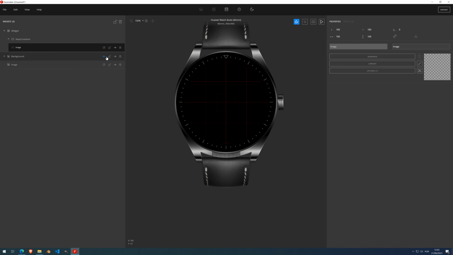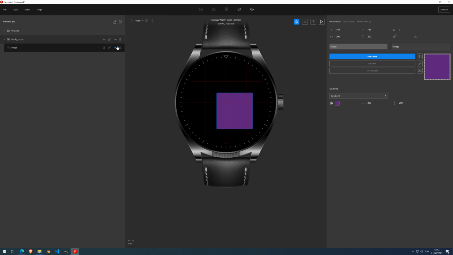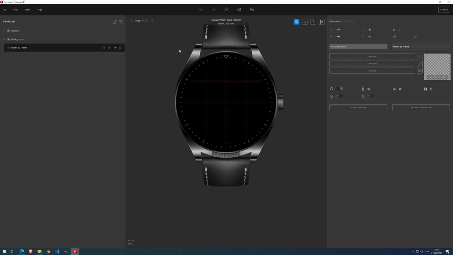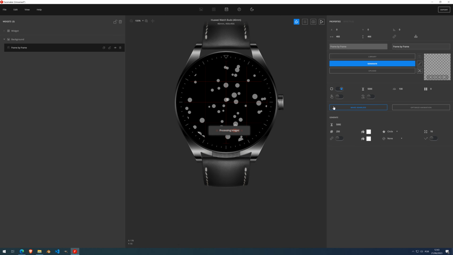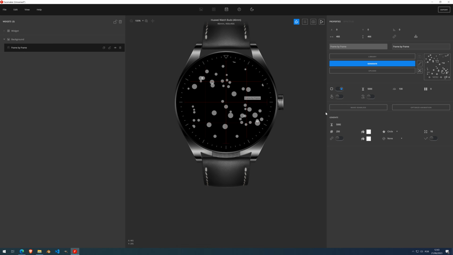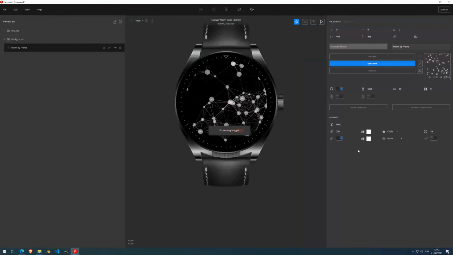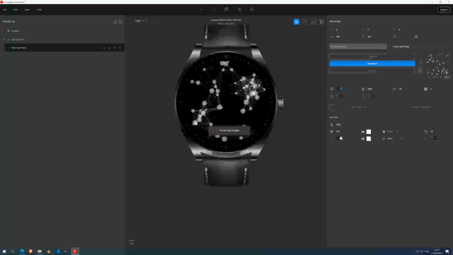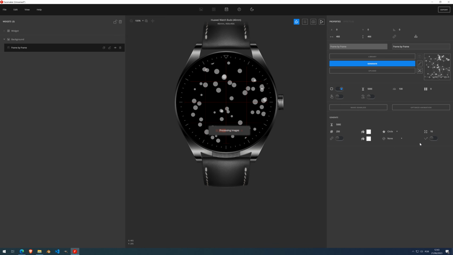Okay, so I know I talked about in other videos that you can import your own animation or even generate one from particles, just like this. Let me show you. So let's add a frame by frame and press generate. So this is the simple animation generator from Facemaker, and you can create interesting things like, you know, using particles.